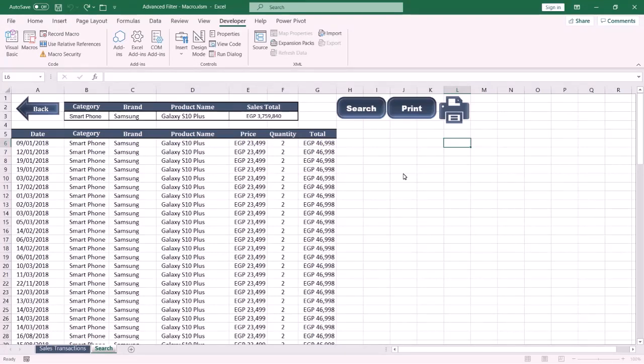In this tutorial I am going to show you how to run the macro from your keyboard and how to delete it and how to display all the macros, okay?